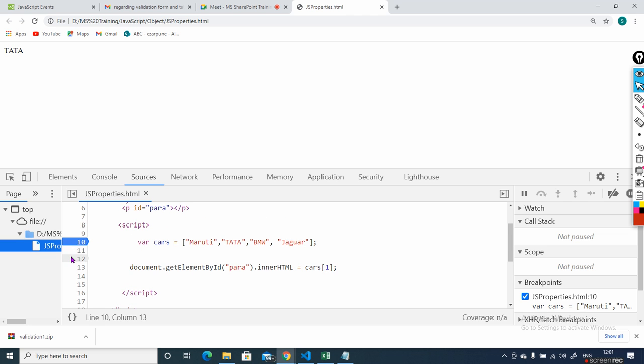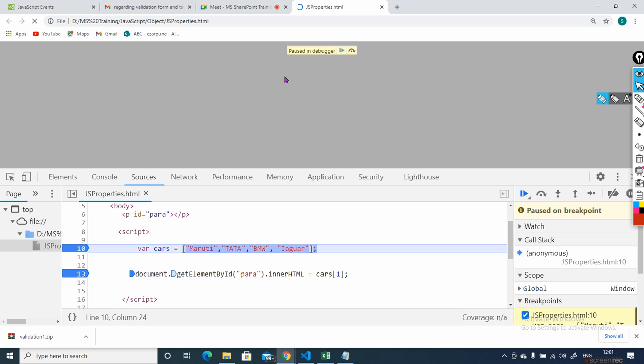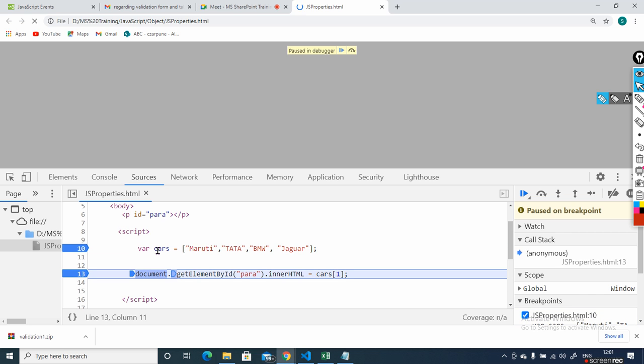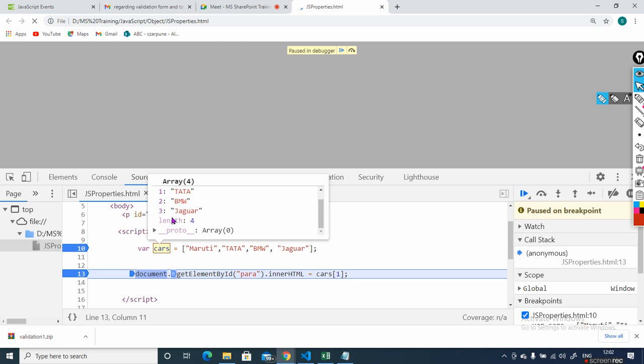I will show you. Here is the option of breakpoint in the source. So I put a breakpoint here. You can see the breakpoint in my file. I click on that and press F10. You can see the representation of the array in the browser. This array has Maruti at the zeroth index position, Tata at the one index position, and BMW at the second, and the length of the array is 4.